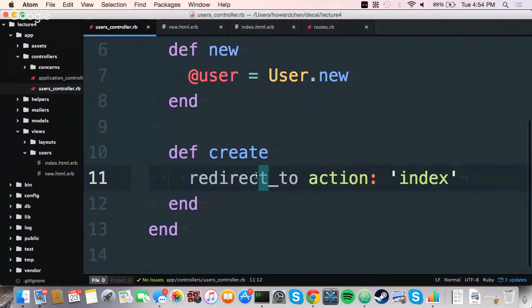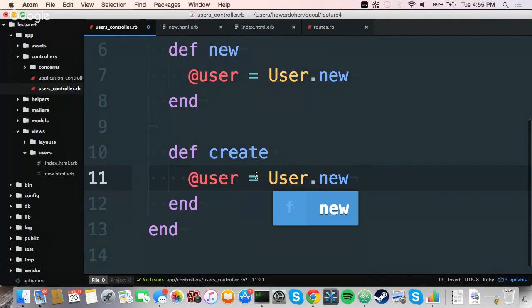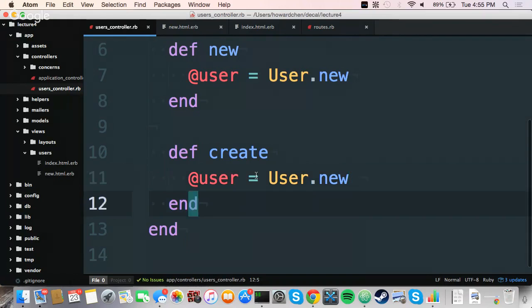So in my create method, what I want to do is actually create my user. So I'm going to say @user equals User.new. And if you remember from before, you could pass in a hash of attributes, and it will instantiate the user with those attributes. But how do I get those attributes? Those attributes are my params hash, but it's scoped under the key user.